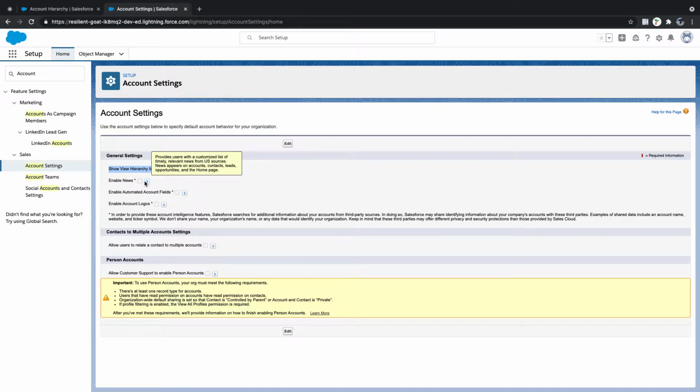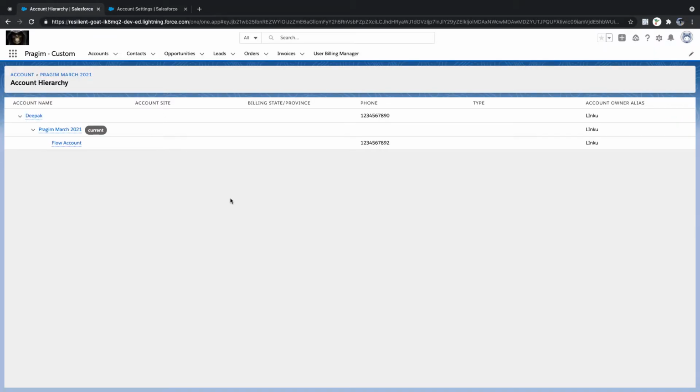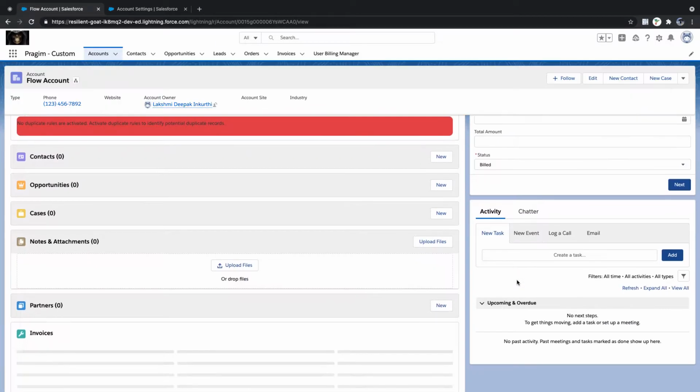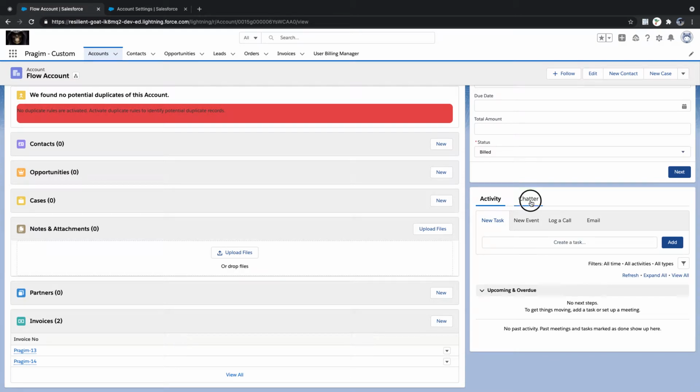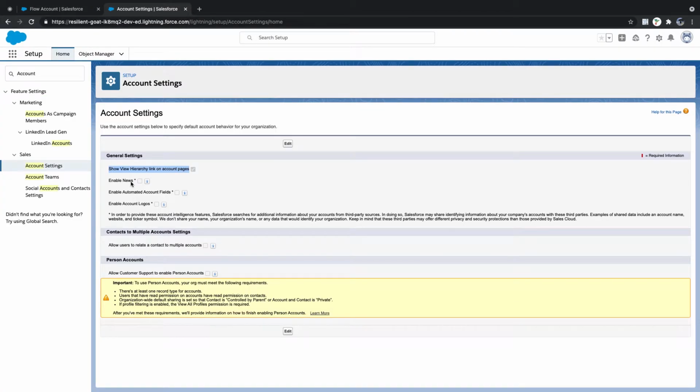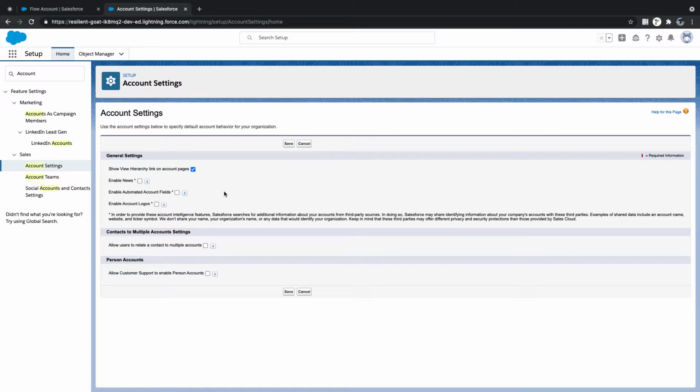Enable news. Enable news, in the sense of Chatter feed or communications on top of the record. Let's say if I go to this account, I can see, right, I can create a new task. I can also post to Chatter. Do you want to have this news feed item, you need to enable it. Enable automated account fields. Enable account logos. Do you want to enable account logos? Let's say I enable my account logos.